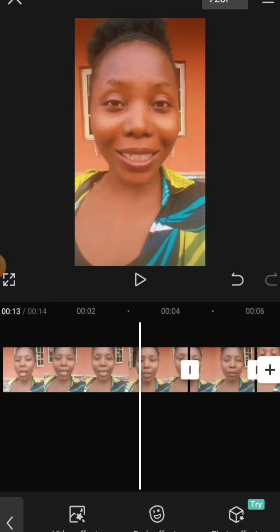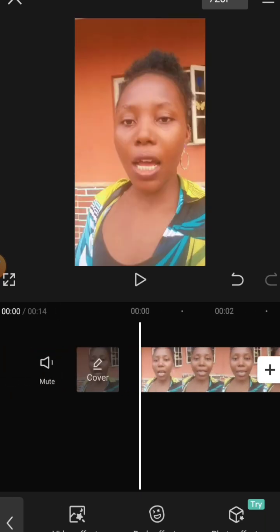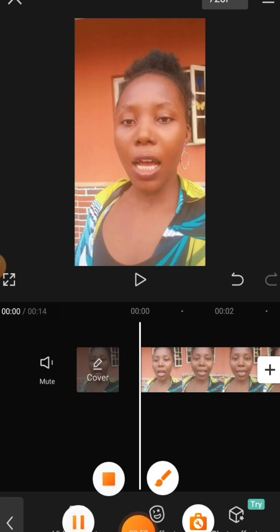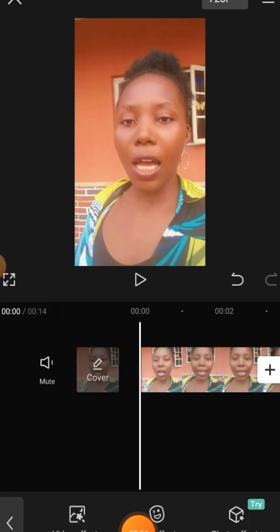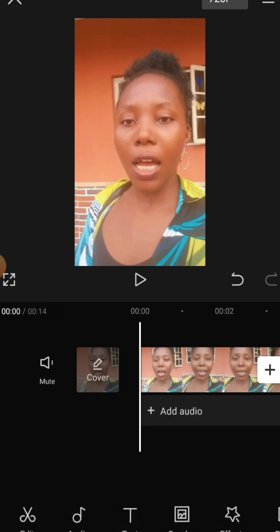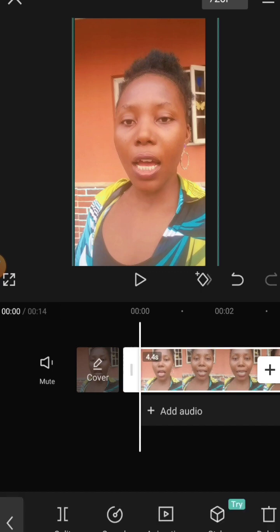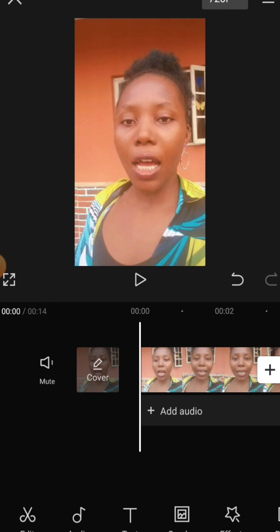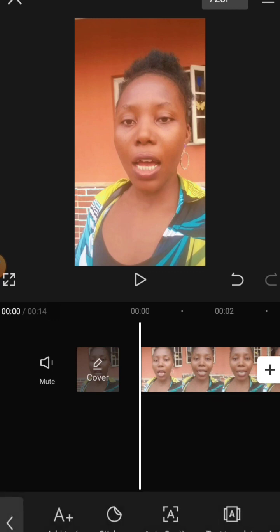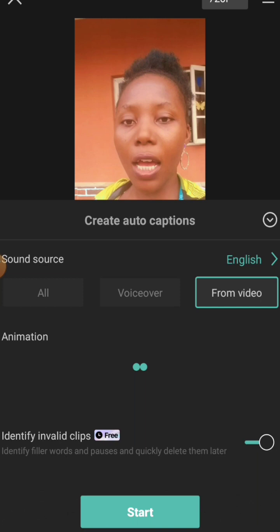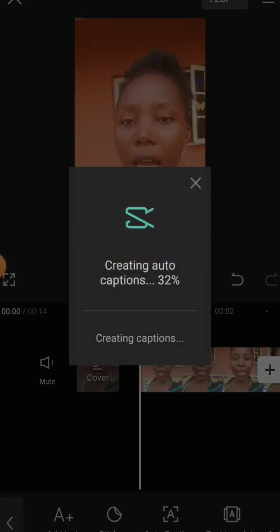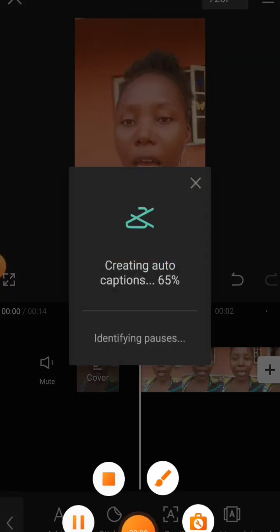I'm okay with this. The next thing I want to do right now is import the transcriptions of what I just said. So what I would do is tap on text. Now the next thing for you to do is auto caption. You tap on auto caption start, and you wait for it.